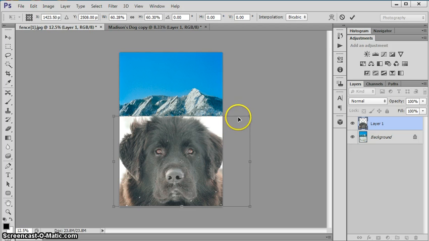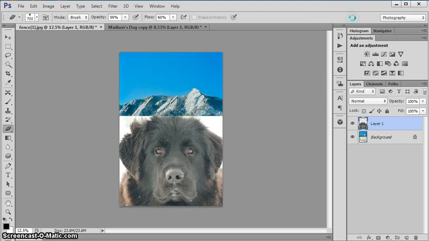Now the box won't disappear until I choose the check mark or cancel, or even mess around with the warp tool, which you can do on your own. I'm going to click on the check mark to commit.